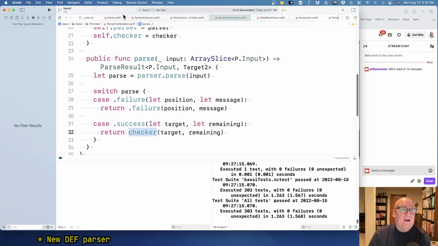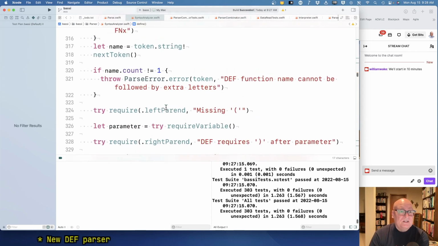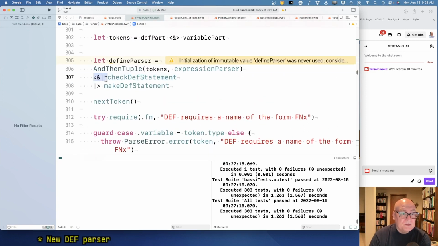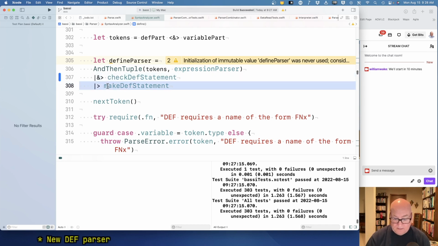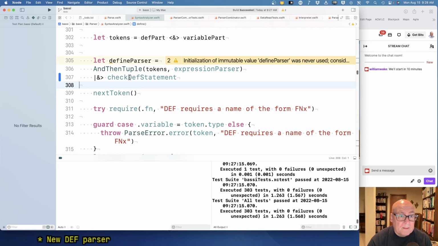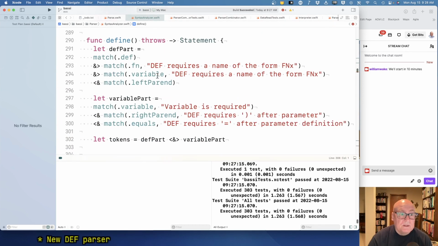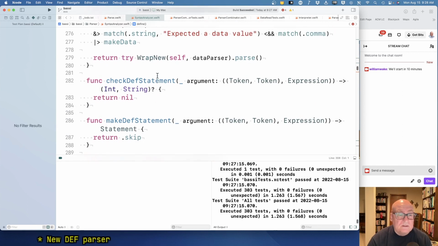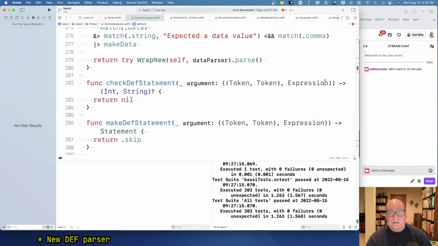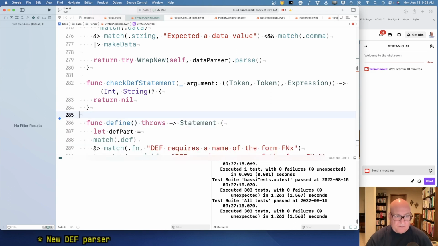Okay. Now, let's go back to syntax analyzer. So I'm going to put this new thing into use. Pipe greater that. Okay. And check def statement I think is okay. Okay, so token expression, that's the input side. Now we don't have make def, so that one goes away. All right, so check def, it has to be an input. That's the input.